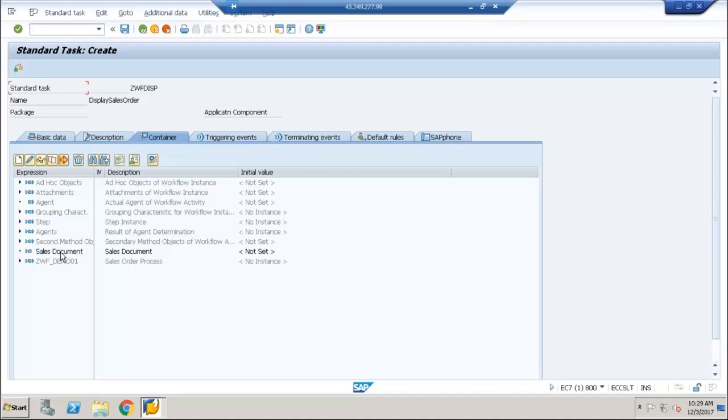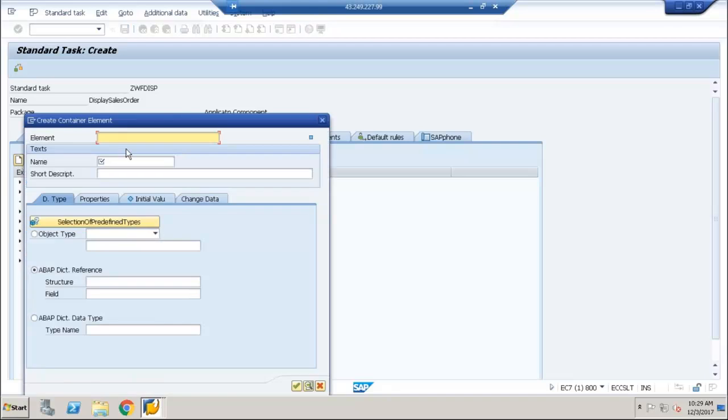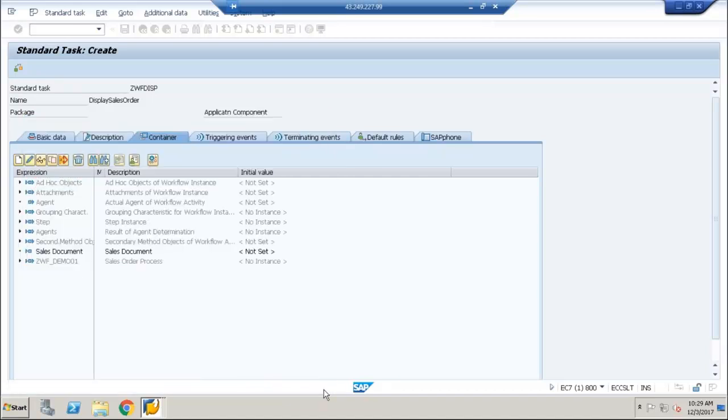The container is the place where I can define local variables for this task. Already one is created, like a sales document. How to create it: just give an ABAP reference like VBAK, VBELN, like this. I have created this variable.